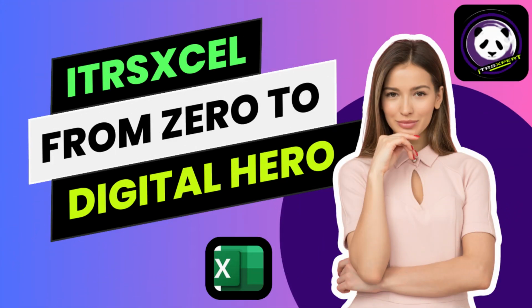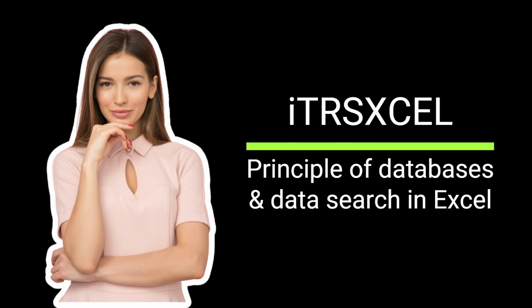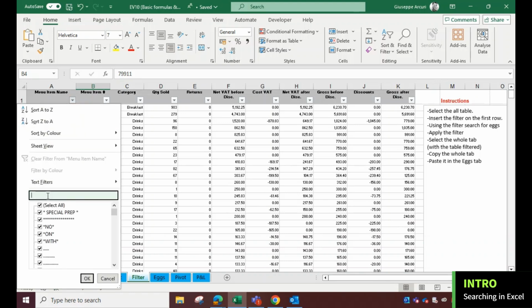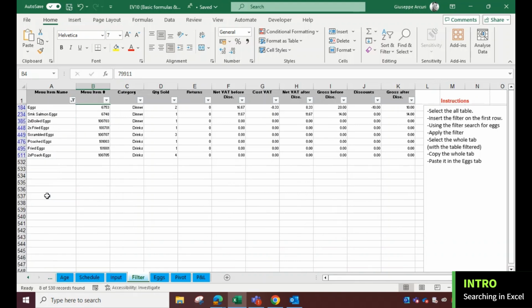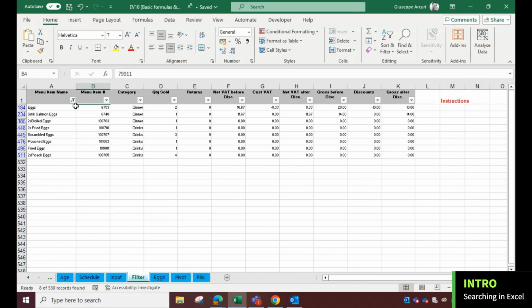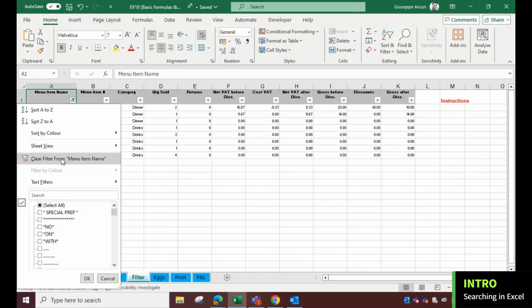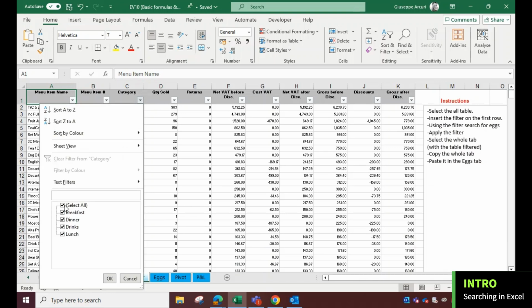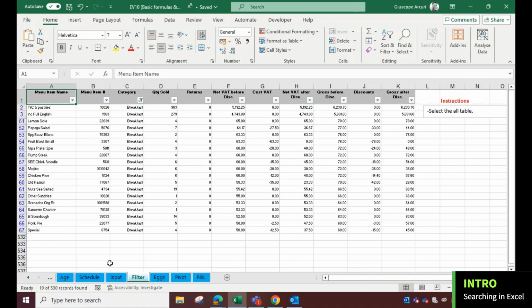In this video of the ITRXCEL course, Jay will introduce the principles of databases and the search of information in Excel. We will introduce the concept of searching in Excel, which can be done manually by using the filter and extracting information by refining the search parameters, or it can be automated using search formulas. By now, we should be confident in using the filter, so we will focus on the second method, which aims to transform a spreadsheet into database software.